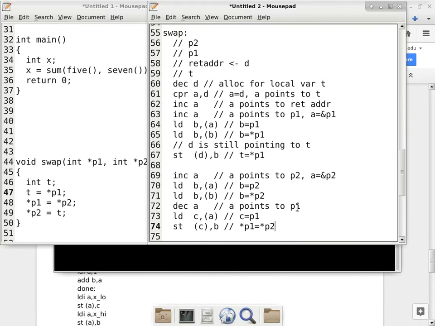Okay, A points to P1, and this is dereferencing. Okay, so we'll use the standard notation. So A is the address of P1. By dereferencing it, C is now P1 itself, and when we dereference C as the destination to store something, then we are basically just dereferencing P1, and since B from earlier has whatever P2 points to, so we got this instruction. We got this line of C code done.